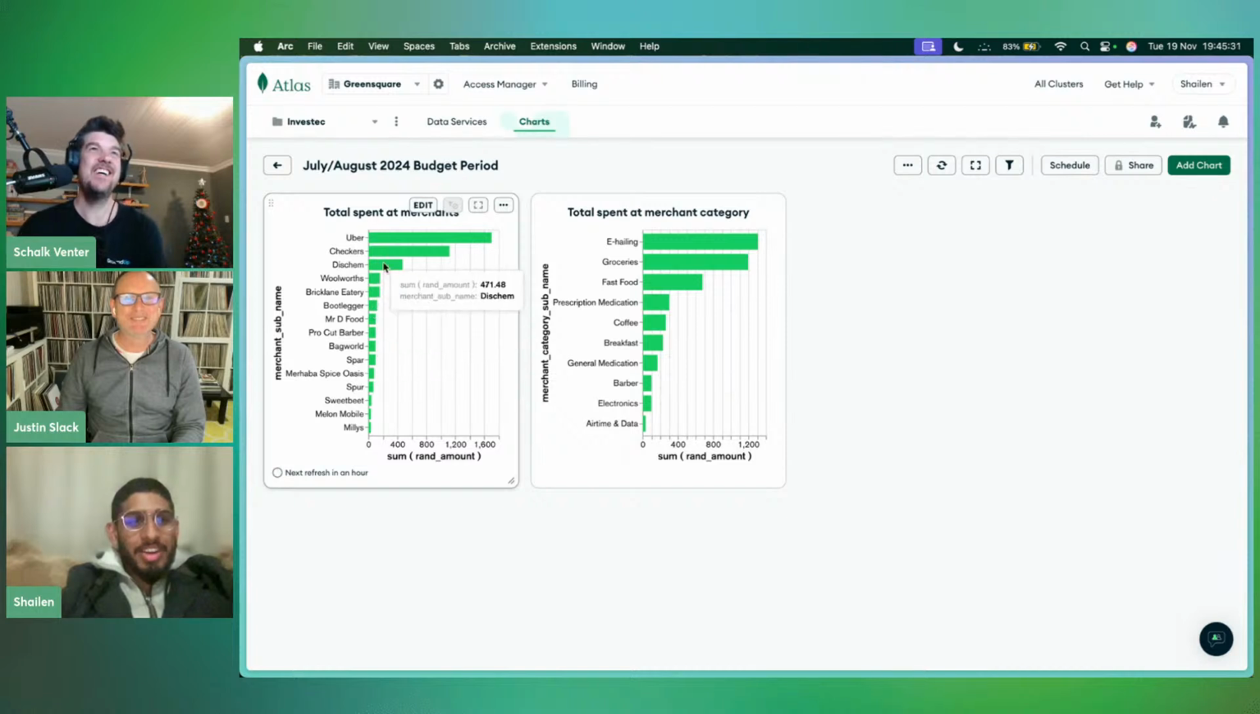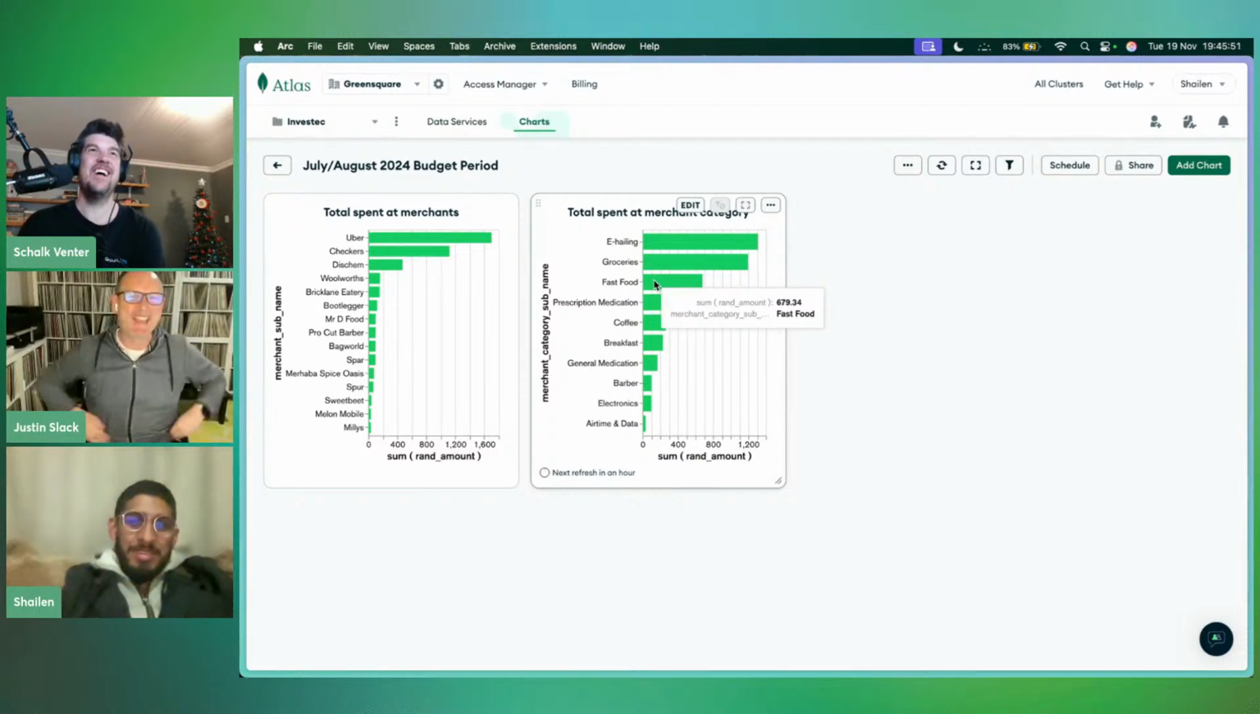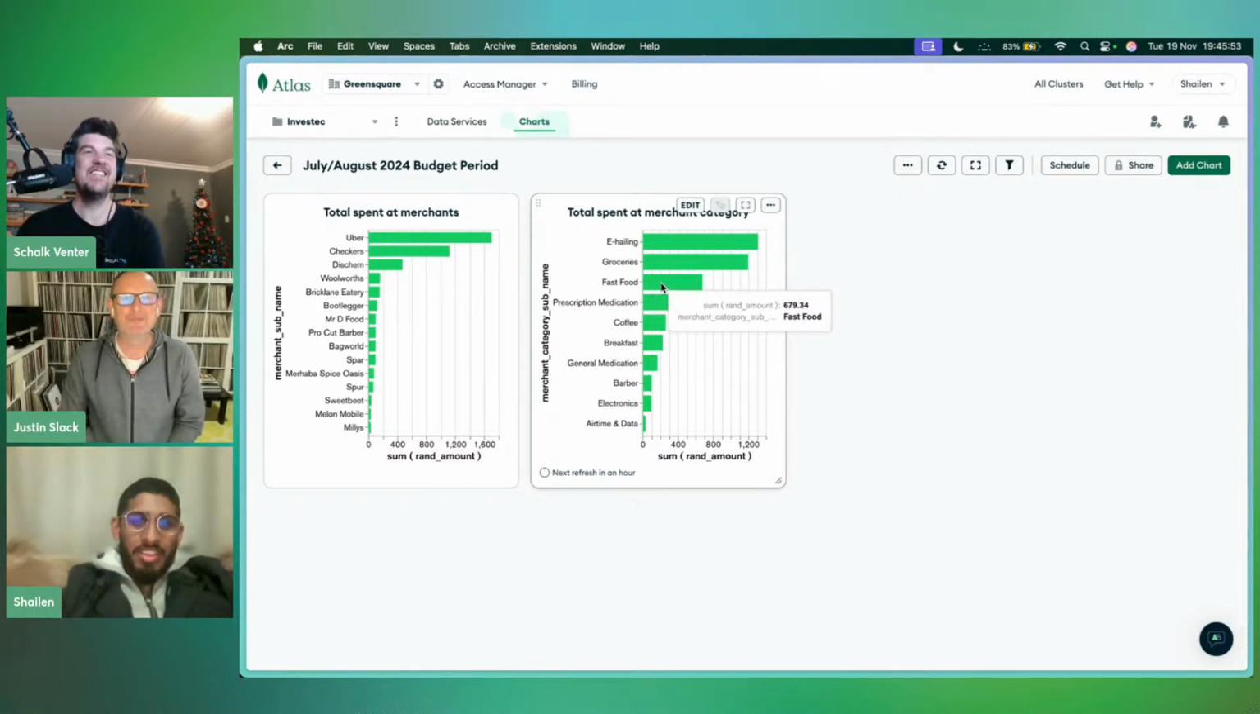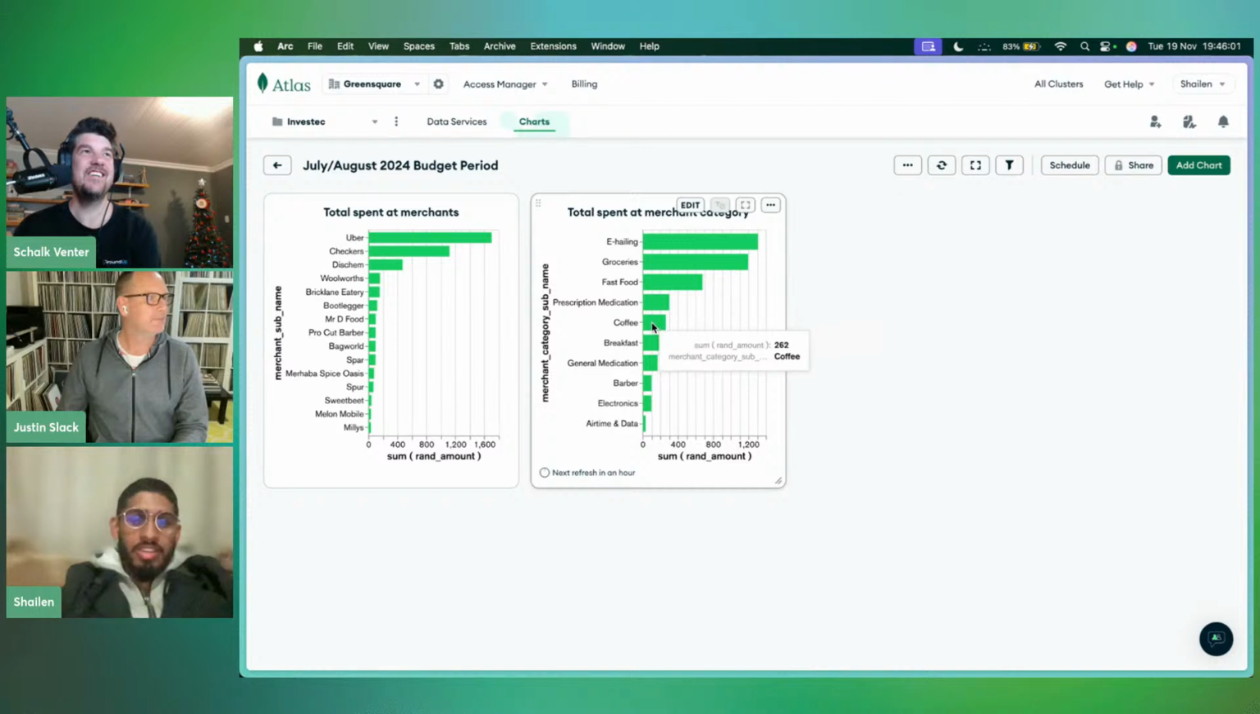This is actually really cool. Looking at it from this perspective, I have my merchants and a merchant category, and you can see how it correlates. So for July and August, I spend more on e-hailing than groceries, which is not true today. And this is sad for me. I might be beating a lot of people. I think some people spend maybe $3 or $5 grand on just eating out. Prescription medication, coffee, breakfast. I haven't edited this in a long time, but it gets a lot more detailed.